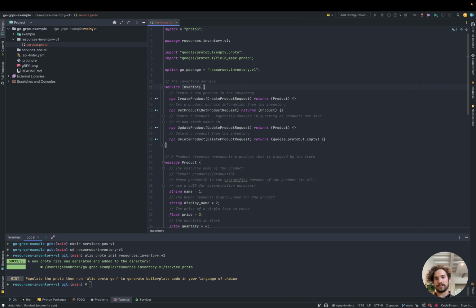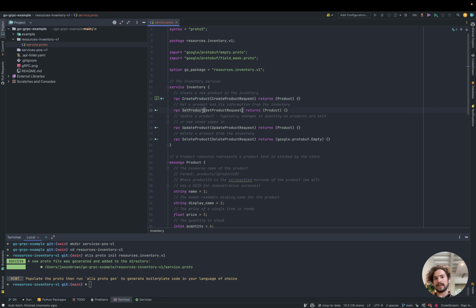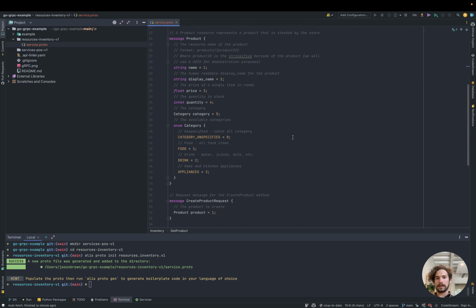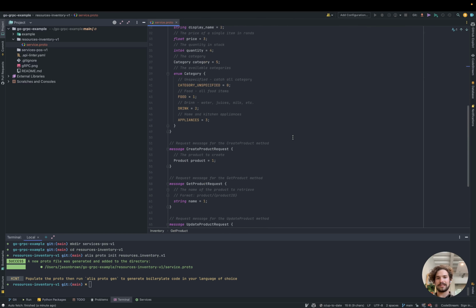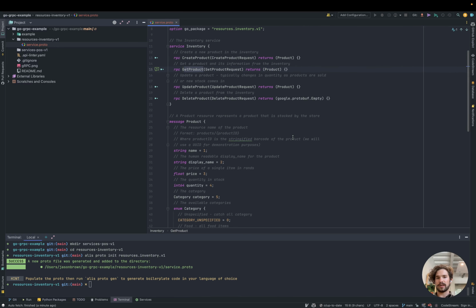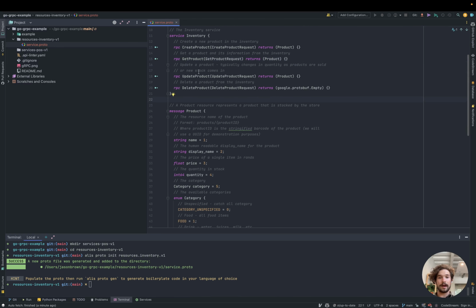So our service for the inventory consists of 4 methods: create product, get product, update product, and delete product. And I'll leave a link to the source code for this in the description so that you guys can go and check it out. But yeah, very, very basic service that we're setting up, which is essentially just going to be responsible for creating, getting, updating, and deleting products in the inventory microservice.